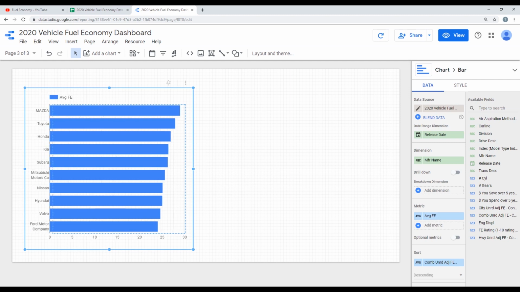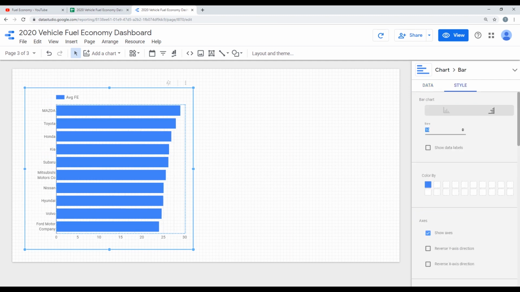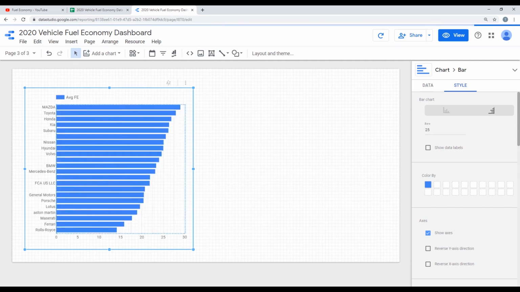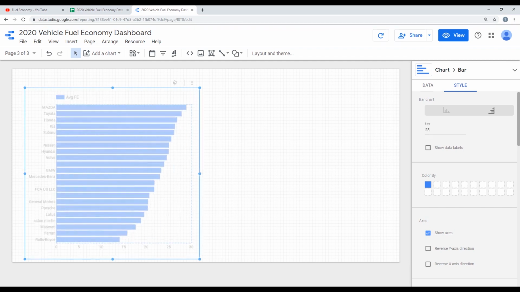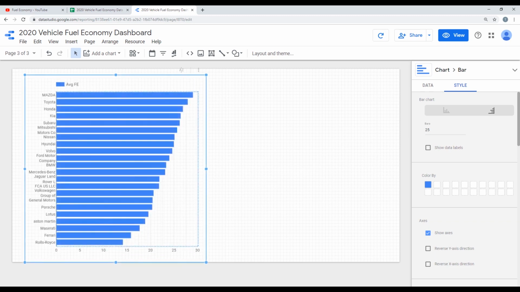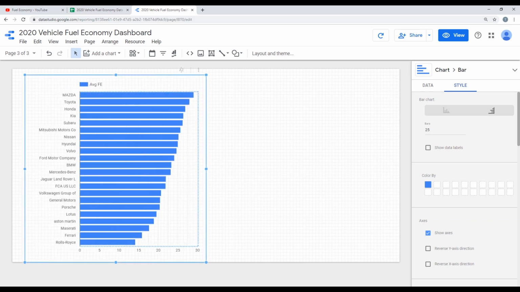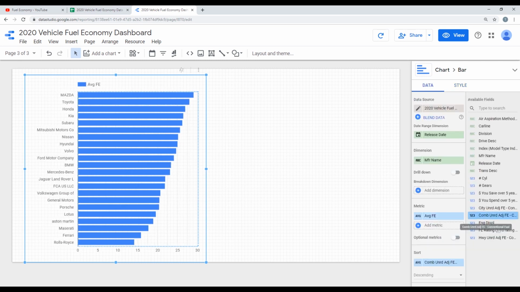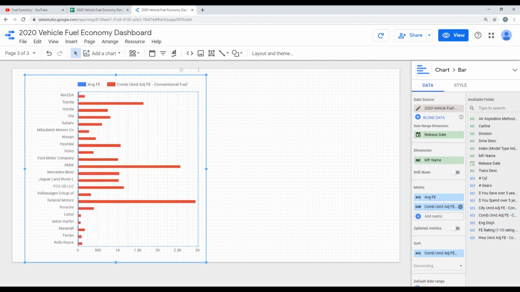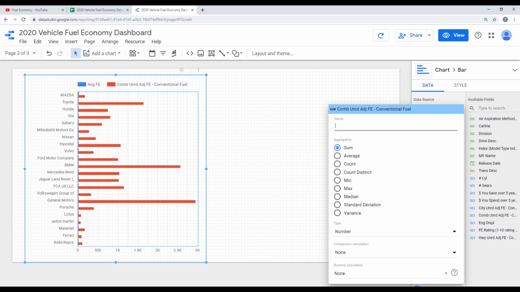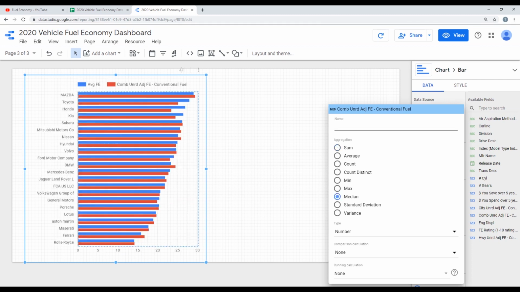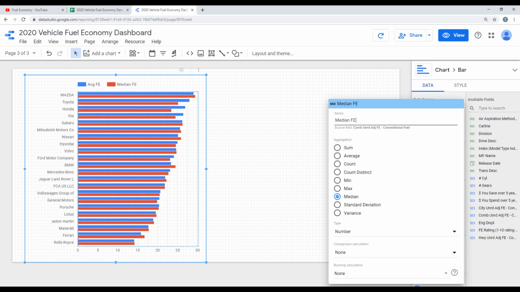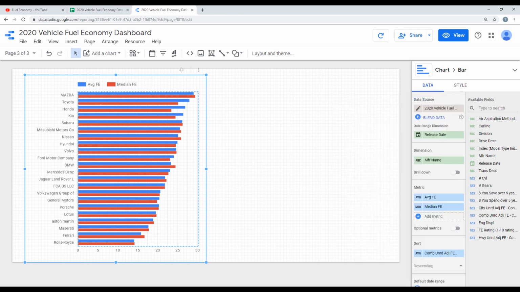And this is being done by manufacturer. Let's go back and add all the manufacturers. So number 25, that should add all of them. Now we also want to add maybe the median fuel efficiency, so we'll add back this same metric again, but this time instead of sum or average we'll choose median, and we'll name this median fuel efficiency and hit enter. So this is now showing us for all manufacturers the average fuel efficiency for the vehicles and the median fuel efficiency.